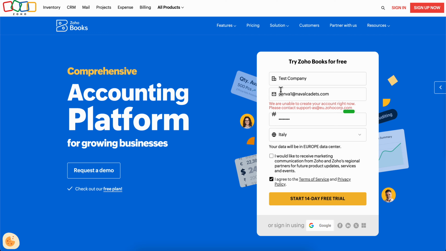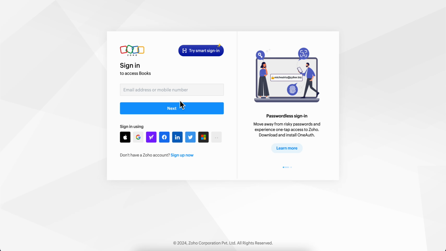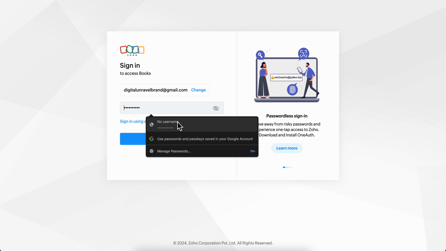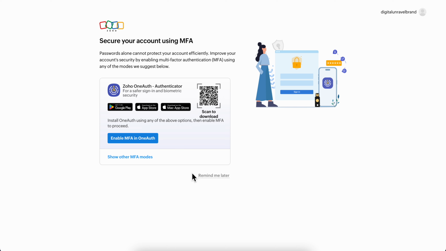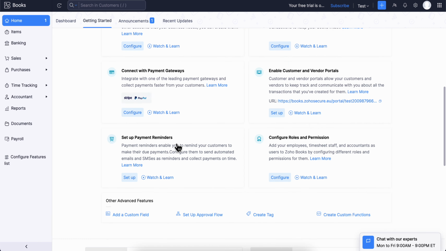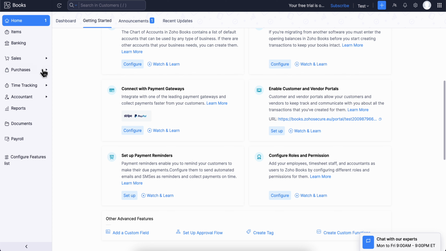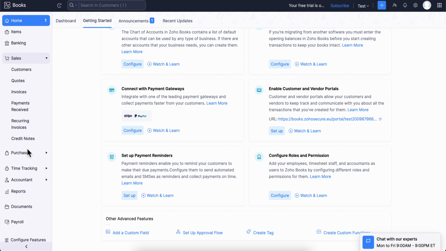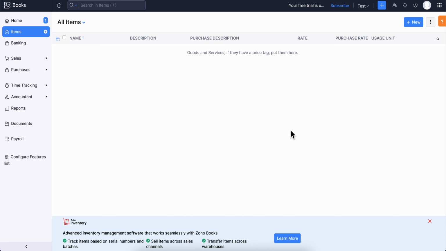So after you do that, as you can see, this email doesn't work, so I'm gonna log in to my account. After you do that, you're gonna have to simply go to your account, and then you can start using Zoho Books. This is an accounting software for businesses, and you can even use it for your personal expenses and your personal business. As you can see, you can set up sales, you can set up banking, you can sell items, and basically that's it.